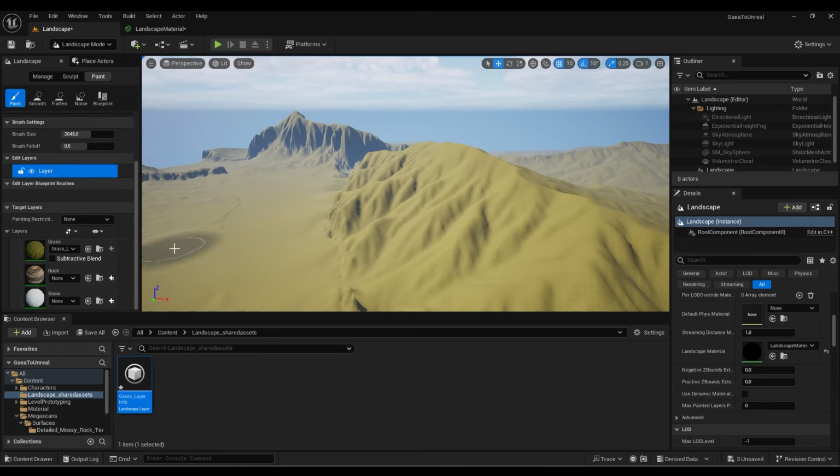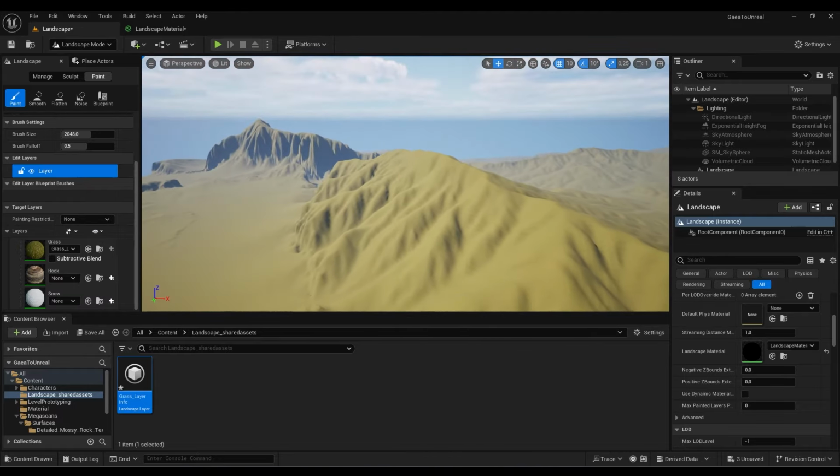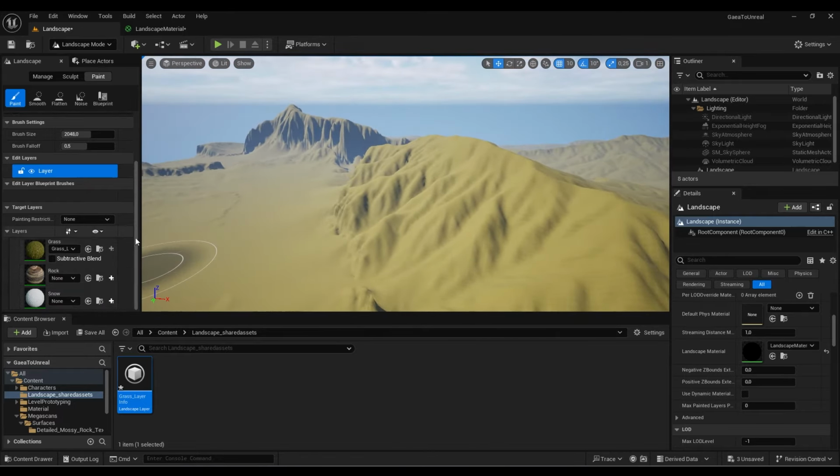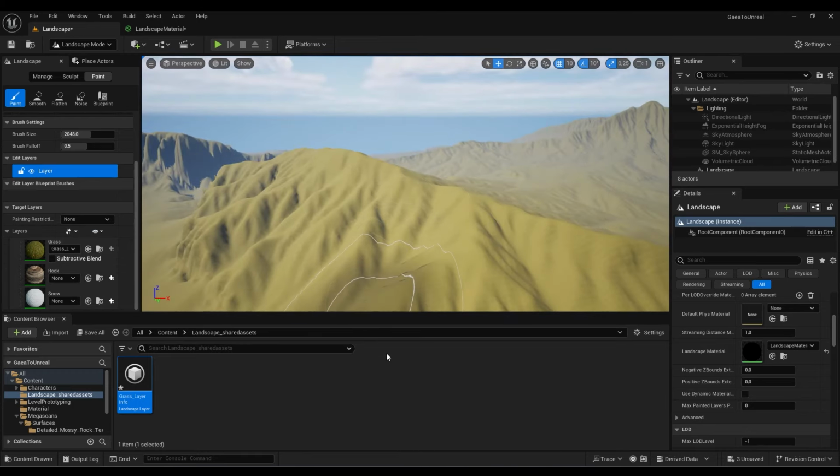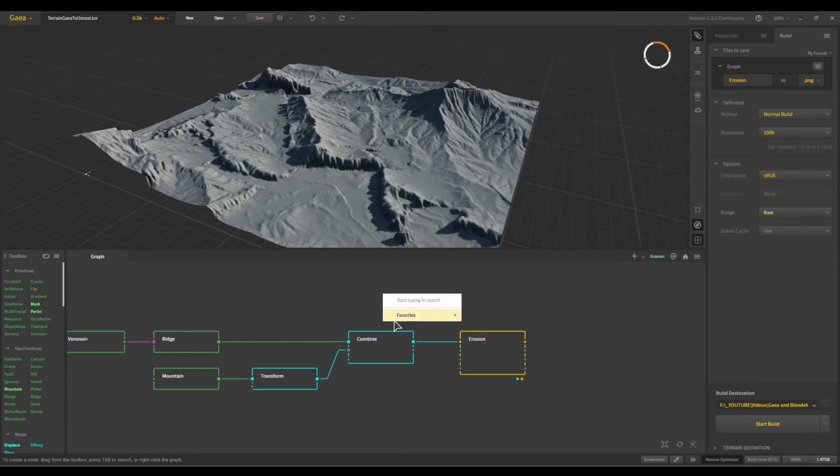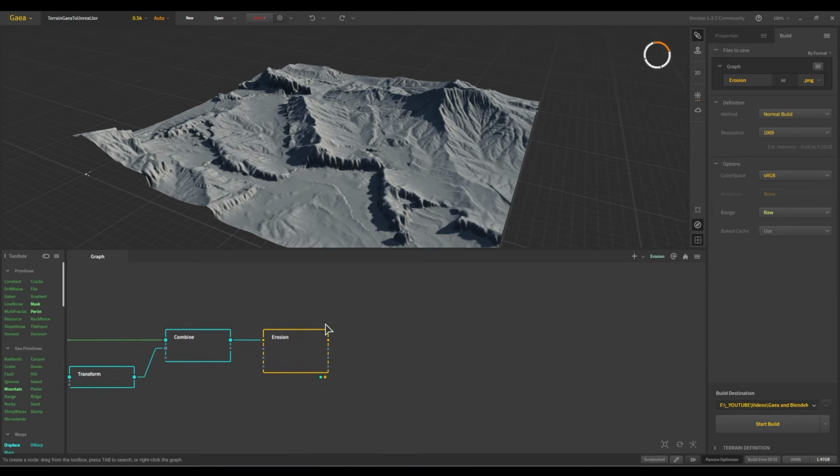And as you can see, we already updated the layers in the landscape mode. So you have our rock and our snow. And now, how can you use the masks that you can generate in Gaea to apply the rock and the snow automatically? So let's go back to our Gaea file. And now we need to generate a few maps. And we're gonna use the erosion map as a starting point.